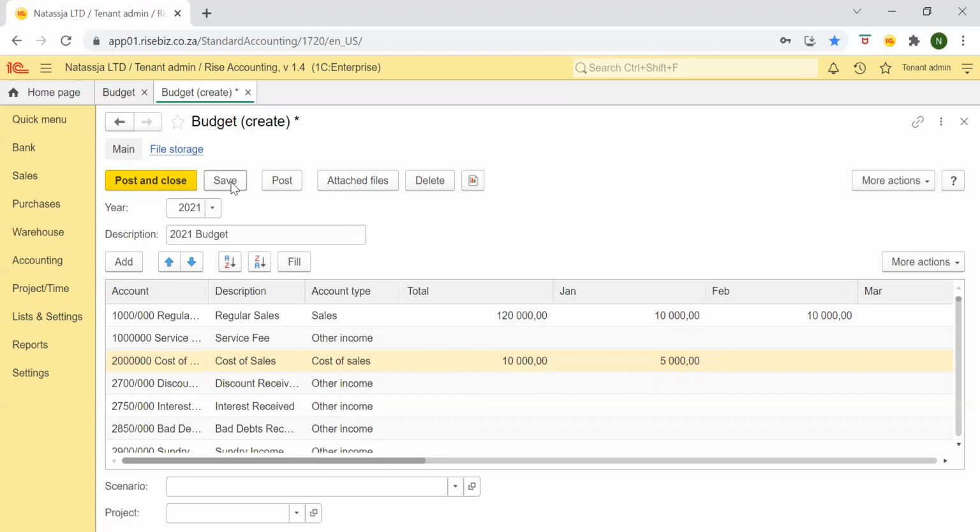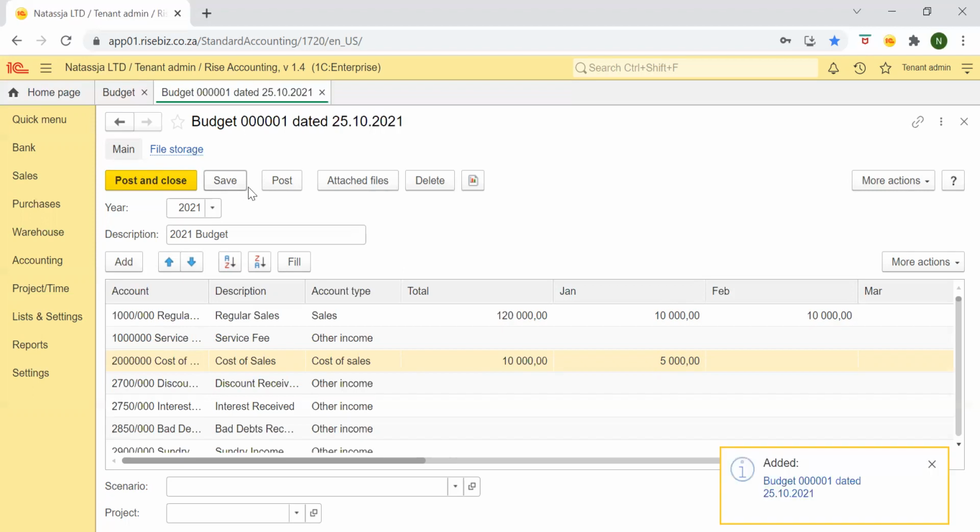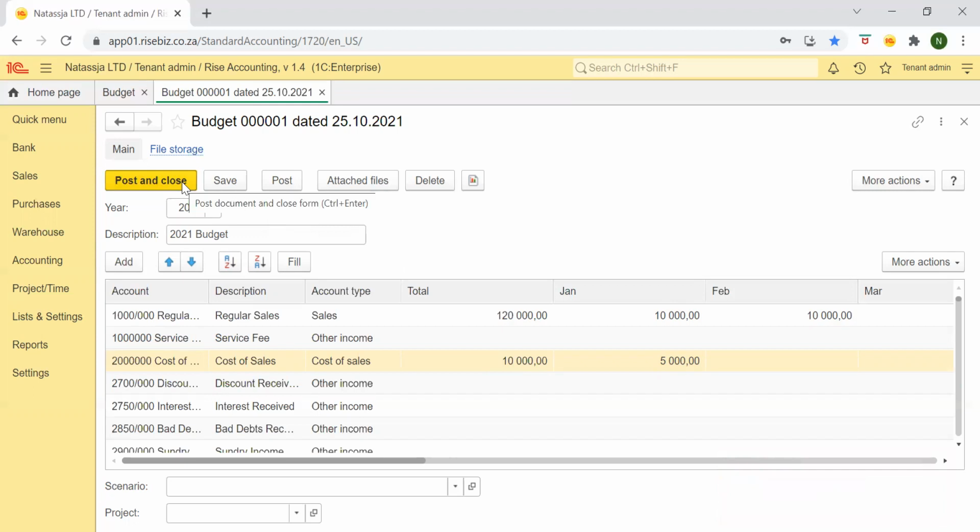Okay, remember to save it. It's always good to save because if your internet slows down, you can lose everything that you've done. So please remember to save. Don't post it until you are completely sure that this is your correct budget and now you want to post. Once you are done and you want to actually record your budget, then you can click on post and close or post, for example.